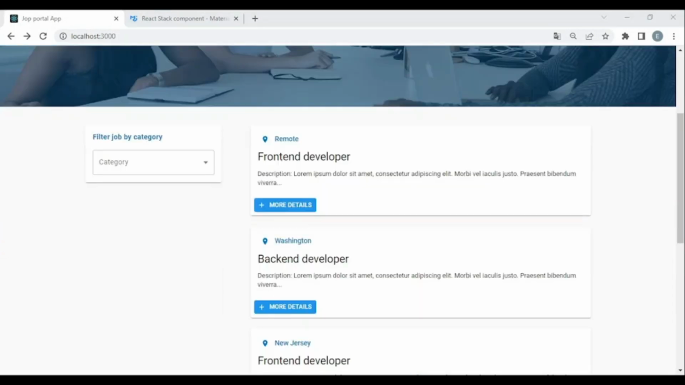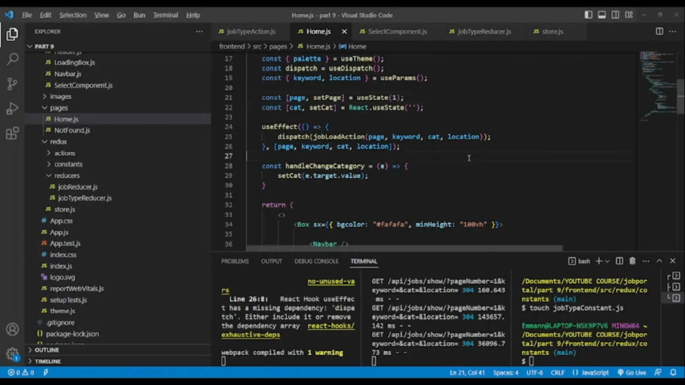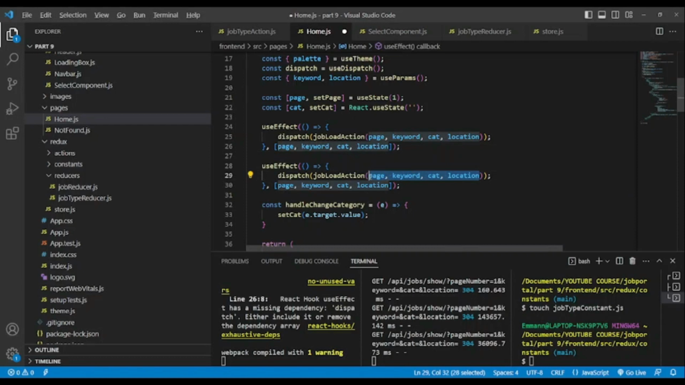So this is the front end part, and when we click the select button, seems like we have no result. So I know what it is. It's because we don't trigger the dispatch of the job type action. So we'll use another use effect. So you may know that you can use more than one use effect. Okay, and we don't need parameters, we don't need dependencies.